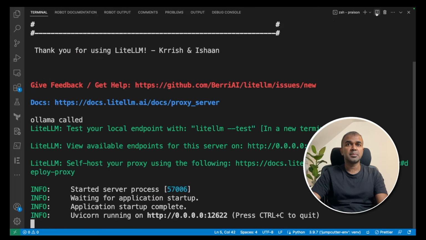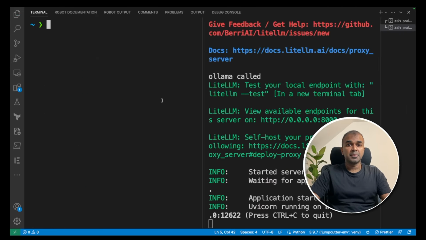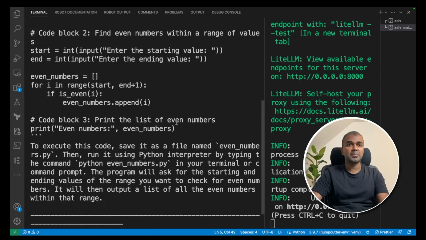Now open another terminal. Keep the previous terminal running. Here we're going to type python app.py. Enter. Now you can see our Autogen app talking to Mistral.